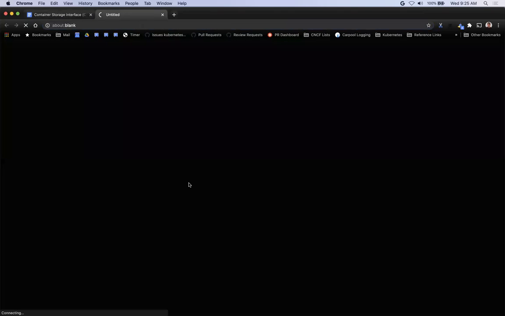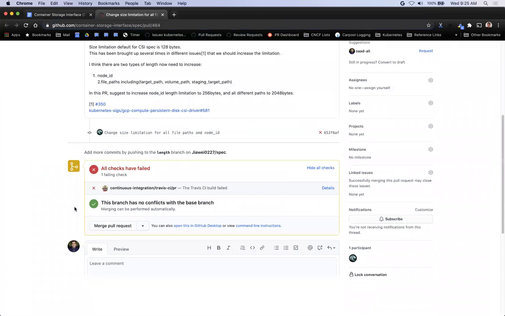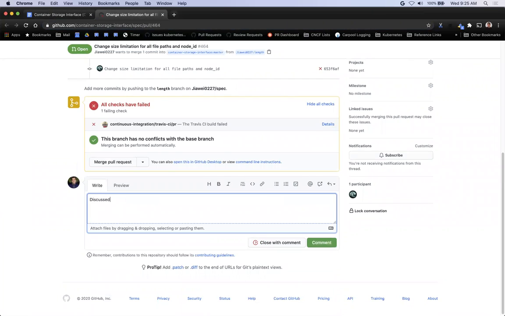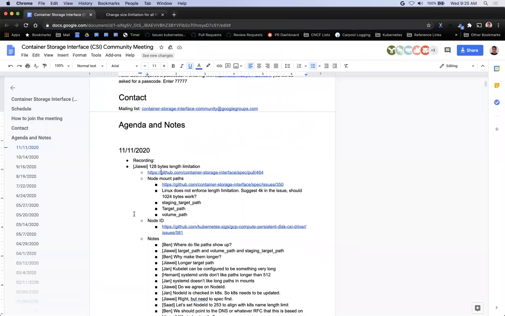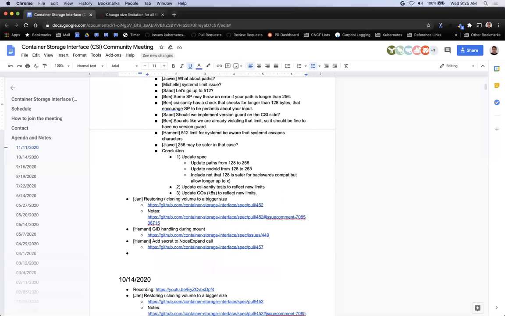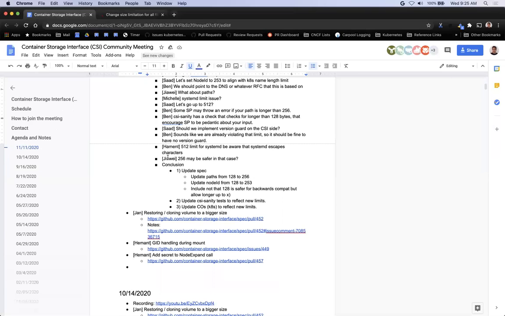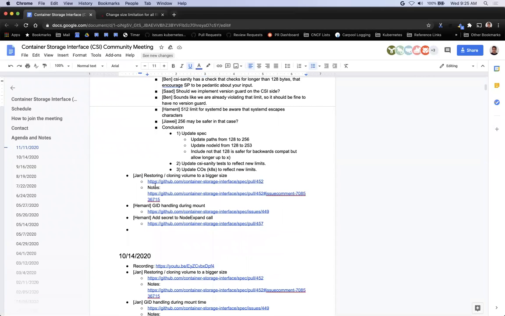Okay, I'm going to put a quick comment in your pull request. Okay, any other comments on this issue? Any disagreement about the conclusions? Okay, let's move on to the next item from Jan, restoring and cloning volumes to a bigger size.